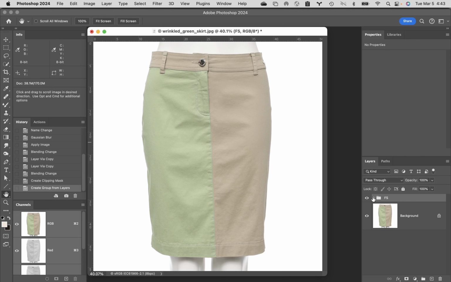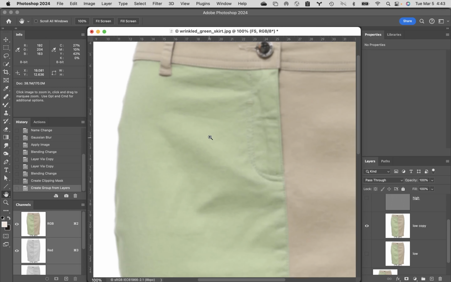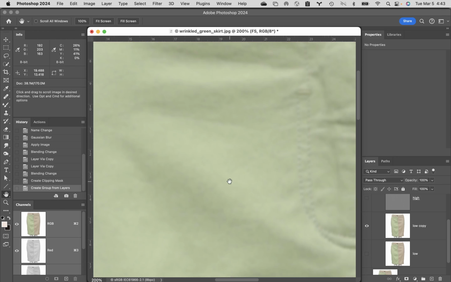Okay, I'm going to open up frequency separation. I am going to hold down my Option key and click on the eyeball next to low copy because I just want to work on the low layer by itself. And then I'm going to zoom in here and take a look. And you can see in here now what we're really up against.